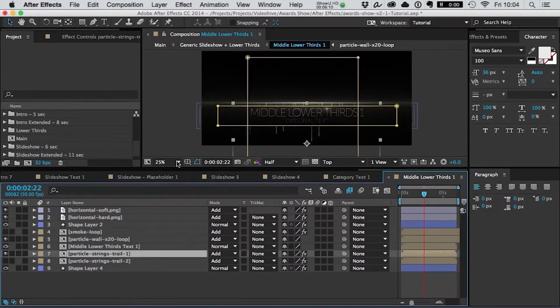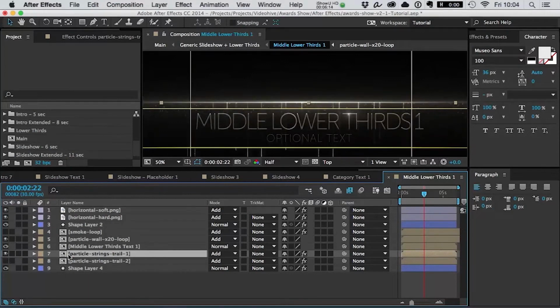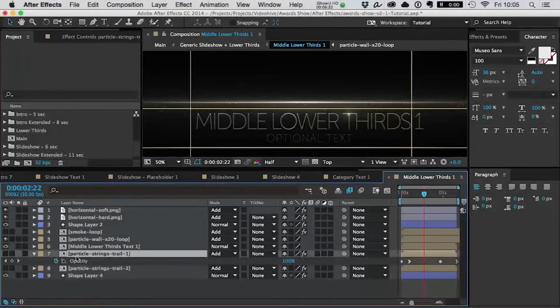Now, what that means, if we turn that on and off, you can see that we have the particle strings that are flowing behind it. Now, maybe you might think that is too intense. You can turn the opacity of that down if you would like. There is an opacity keyframe on it already, so just take note of that.